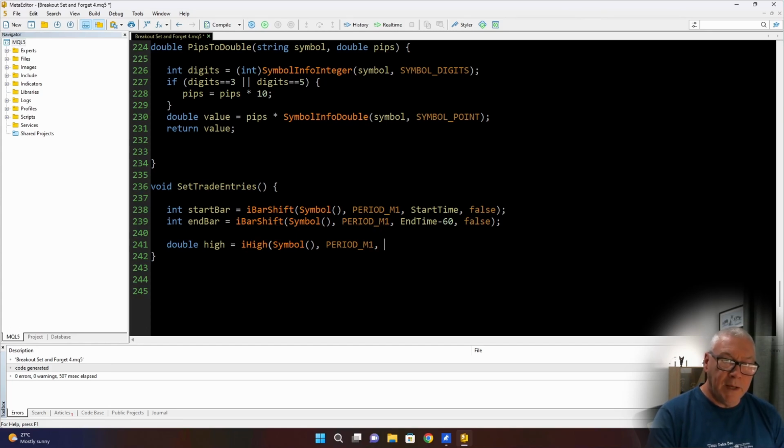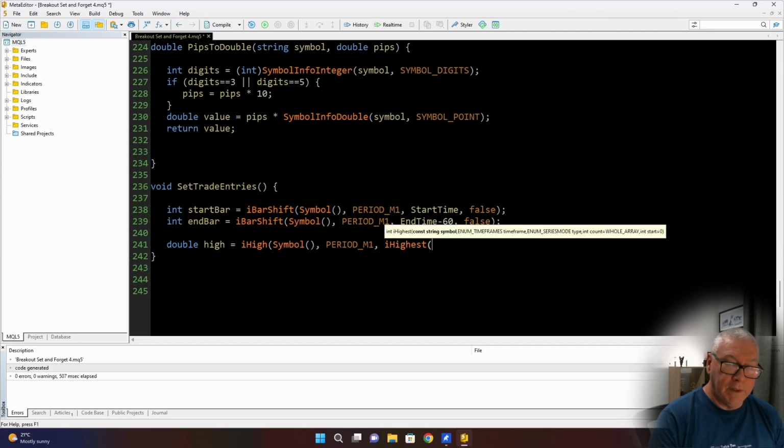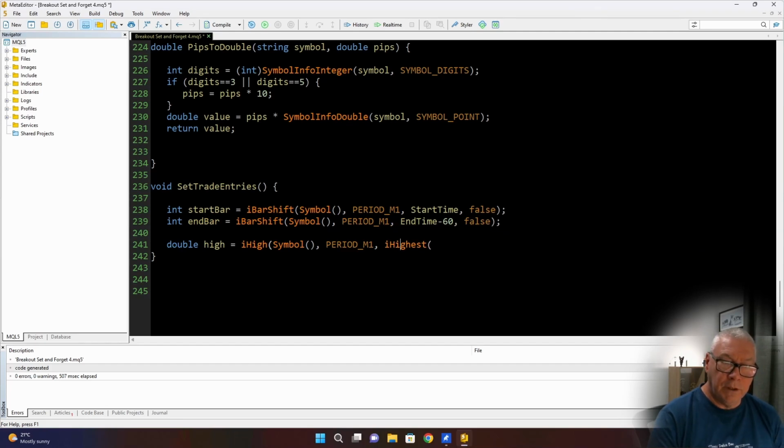To get the bar that I'm looking for, I'm going to search through from start bar to end bar and find the bar that has the highest price. And the function for that is iHighest. So the iHighest function is not going to return a price to me, it's just going to return a bar number. And that's why I have to pass that in as an argument into the iHigh function.